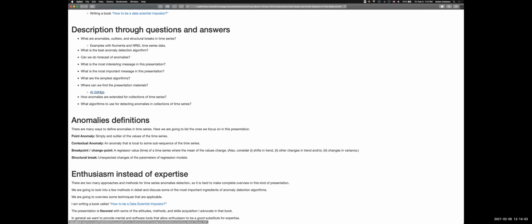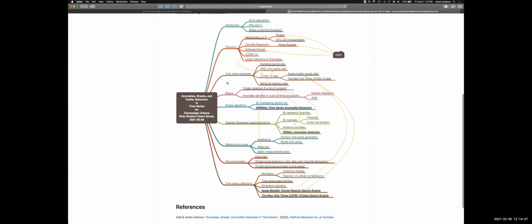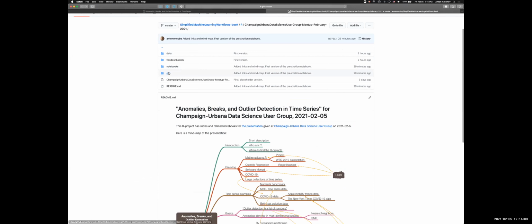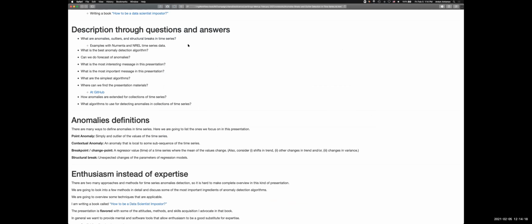The presentation can be found on GitHub. I have put the materials here. This is an R project. You can download it and see some of the notebooks. This notebook we're discussing right now is listed here. All right.